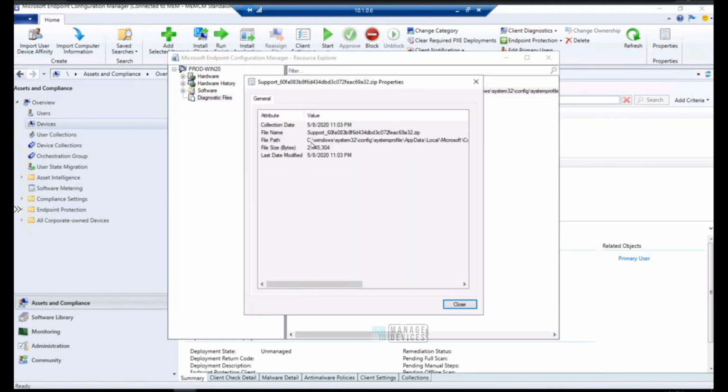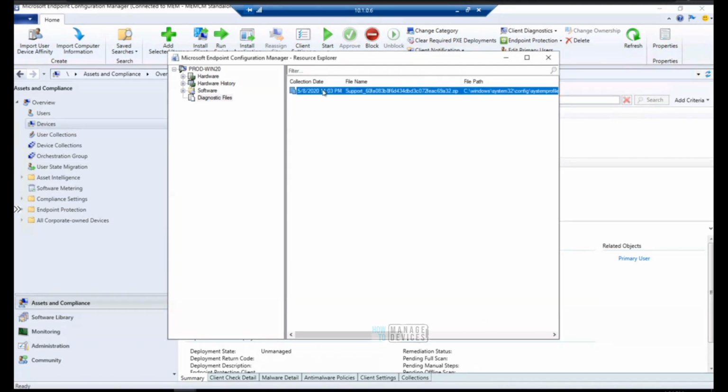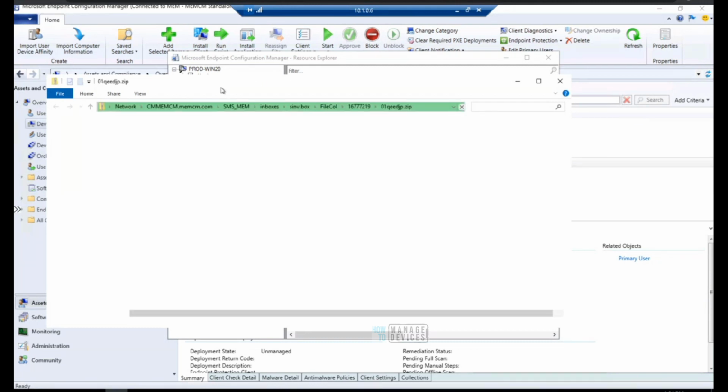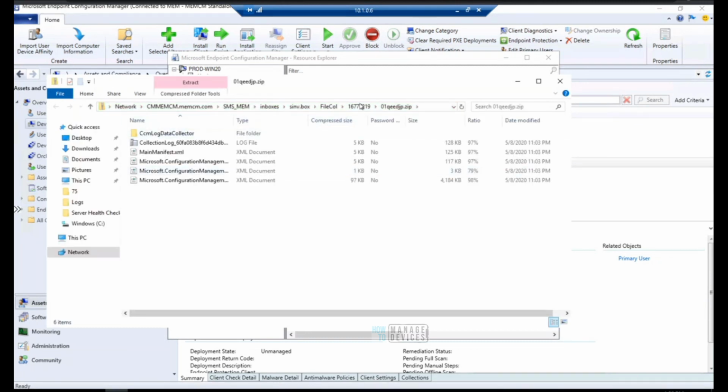If you can go to the properties and see where it is stored, those are the things you can look into. And if you want to view the files, you can view them from here. That will open up the temporary location where they are stored. So these are the files collected. Where it is copied, it's there in the famous inbox.